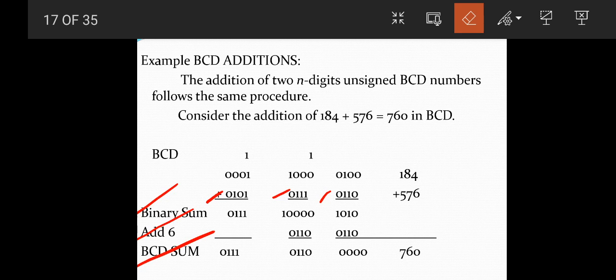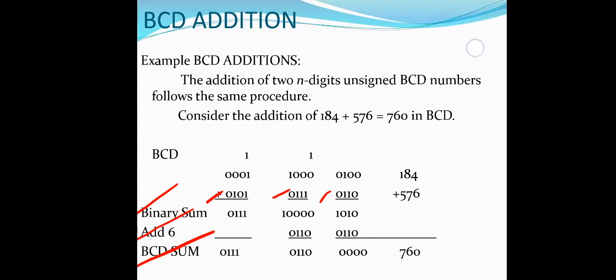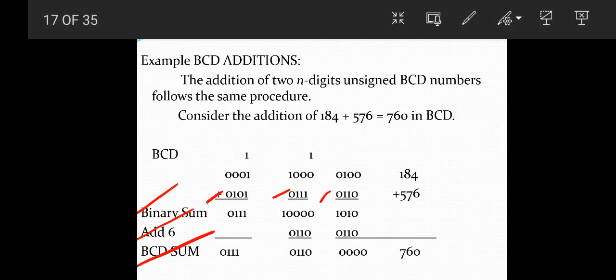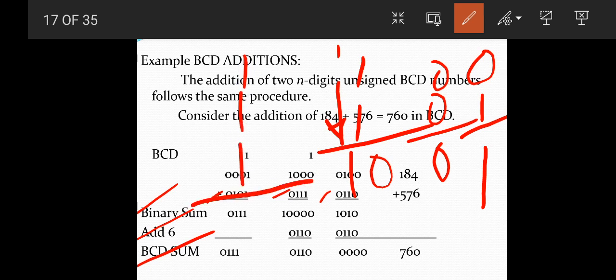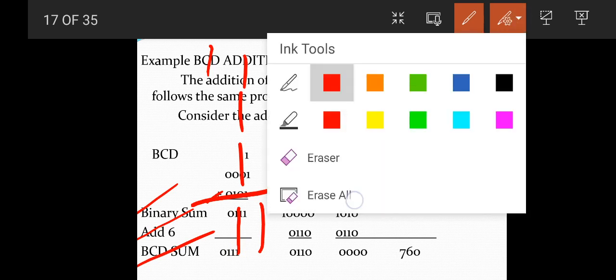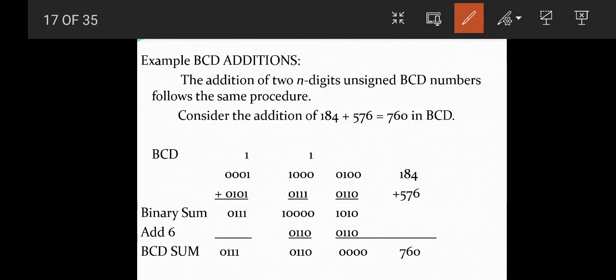So again, in adding binary numbers, don't forget, if your 0 is added by 0, it is just equal to 0. If your 0 is added by 1, it is 1. And if your 1 is added by 1, it is 0, carry 1. Here, bring down 1. If you have 1, 1, 1, it will be 1, carry 1, bring down 1. So don't forget the addition of binary numbers.